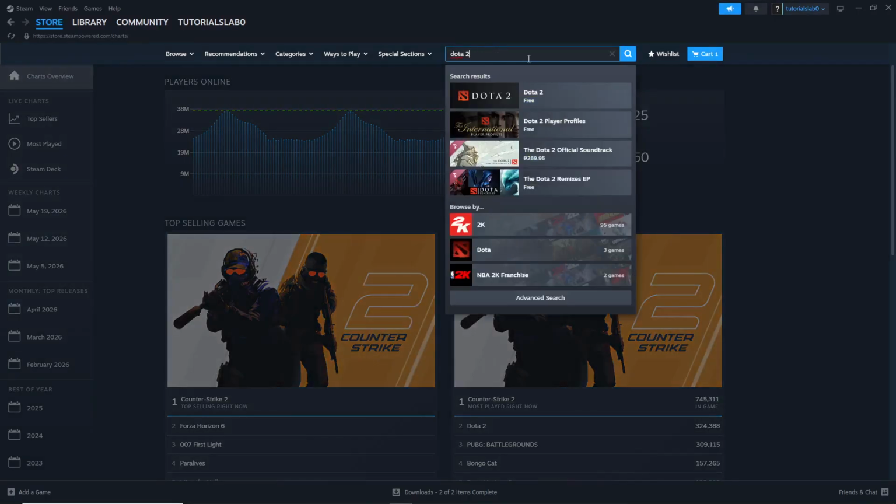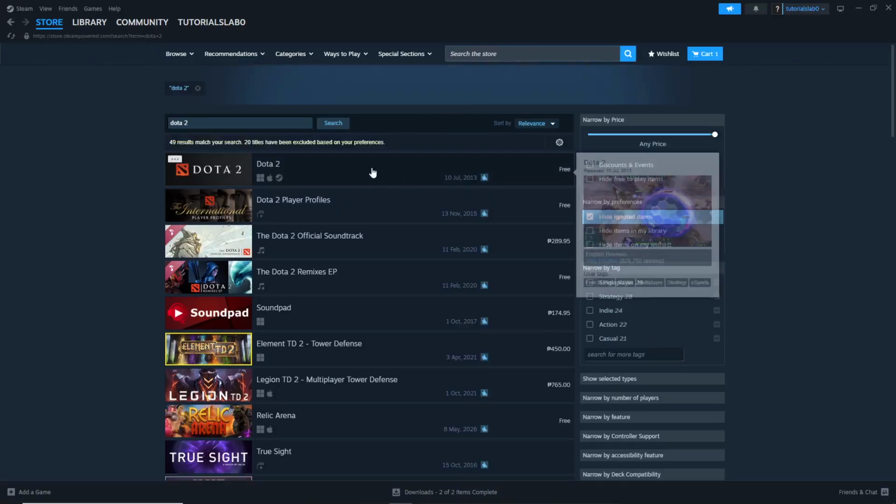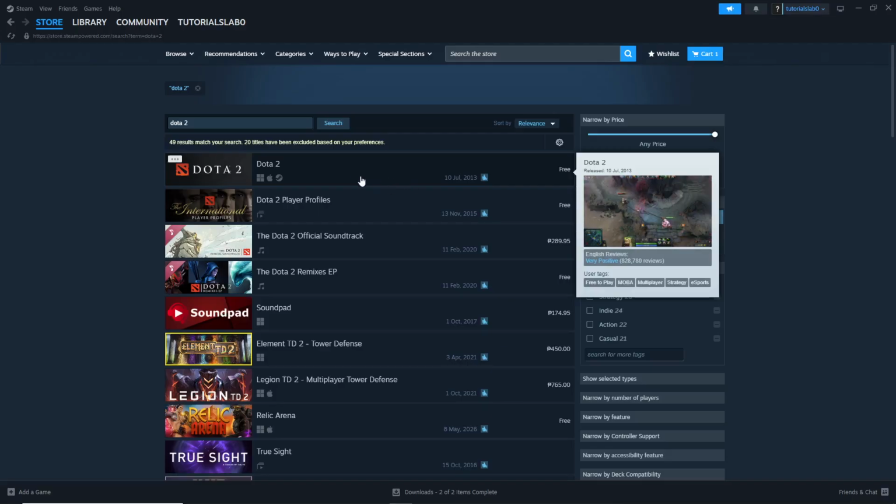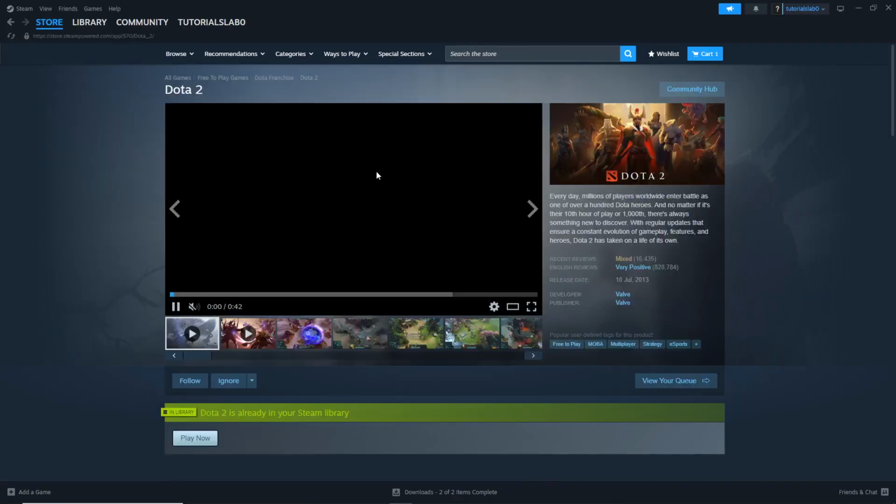As you type, Steam will start showing search results that match what you're entering, making it easy to find exactly what you're looking for. From the search results that appear, click on the specific game you want to see the player count for. This will take you to that game's main store page, where you can see screenshots, reviews, and other general information about the game.